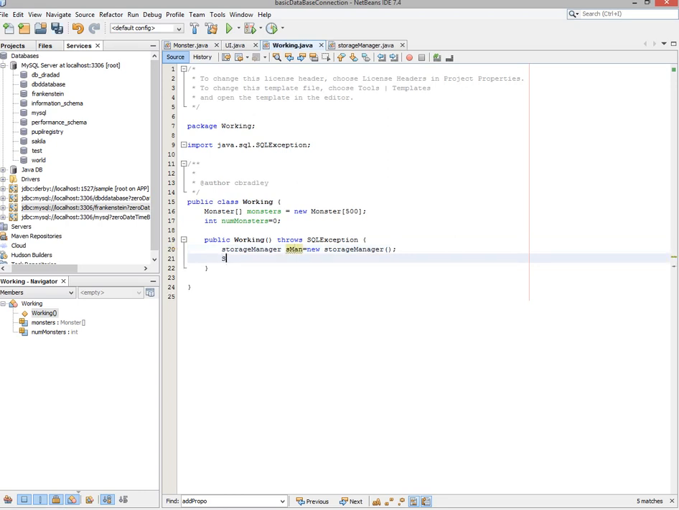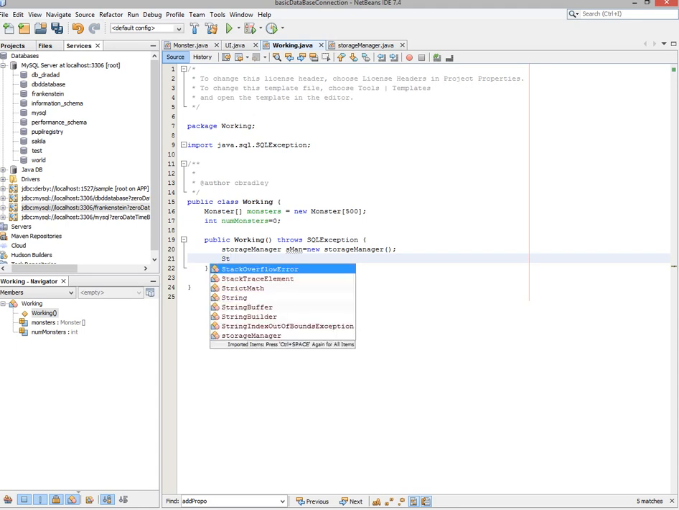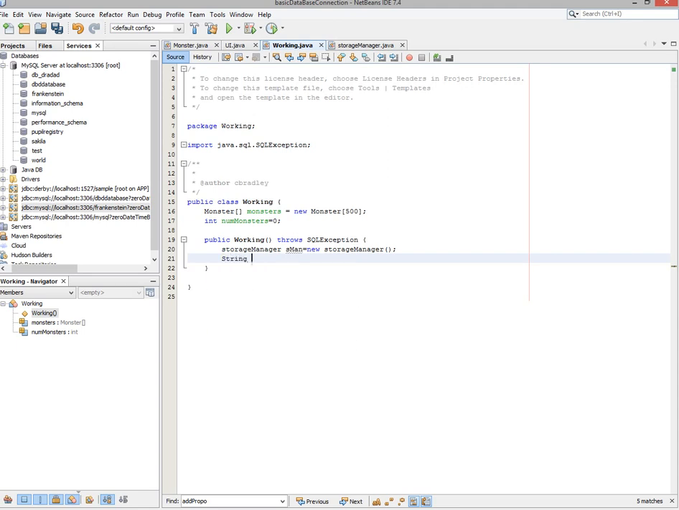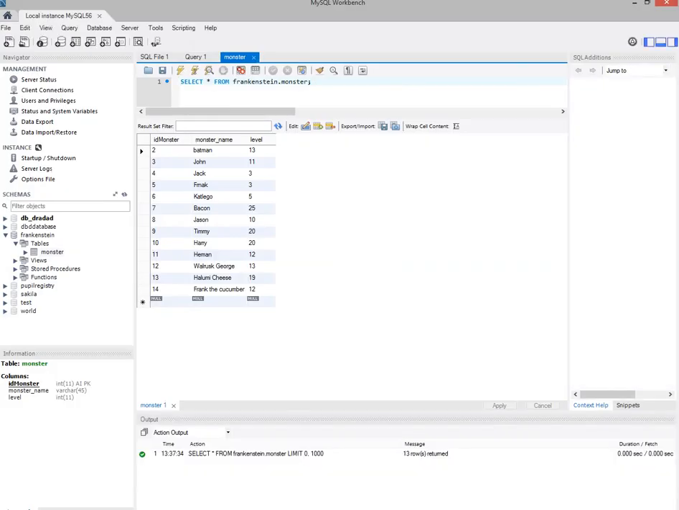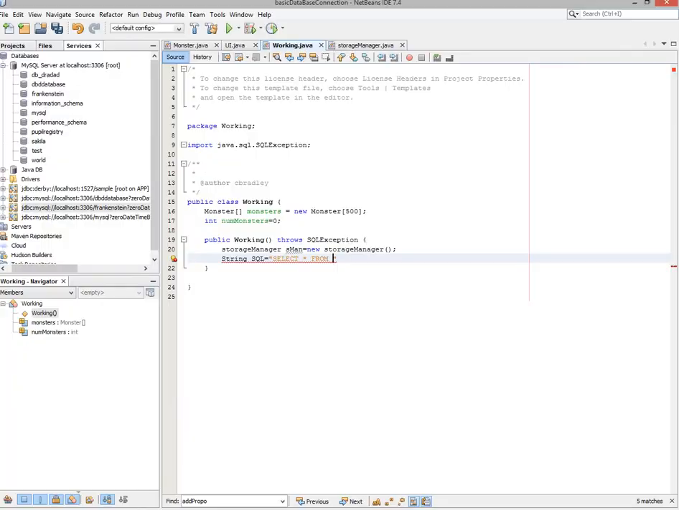So first thing I'm going to do is just create a MySQL string. So string SQL is equal to select star from, and you'll just run from your database. My database table is called monster. So monster.